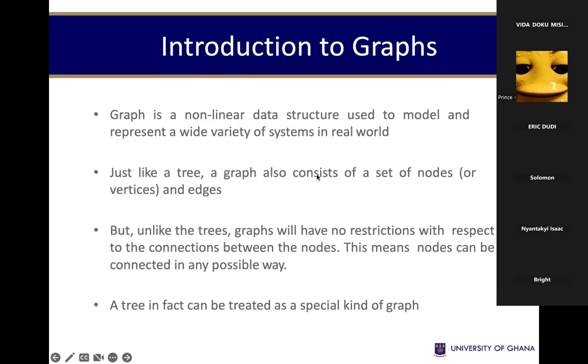Okay, that's fine. Good. So a graph is a nonlinear data structure, which I've mentioned, which is used to model and represent a wide variety of systems in the real world, right? So that is the main thing. Just like a tree, you can also have a graph consisting of nodes. But this time, with regard to the graph, we refer to the nodes as vertices, okay? And then the connections are referred to as edges in graphs.